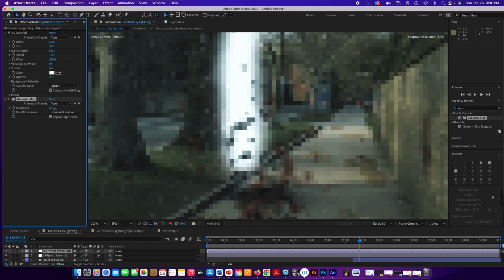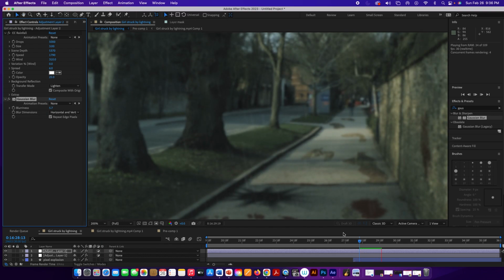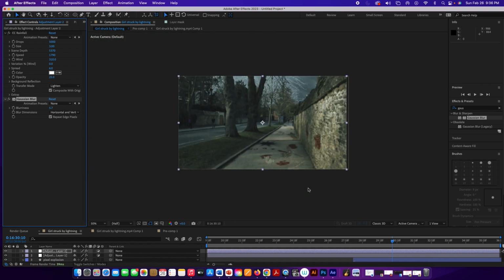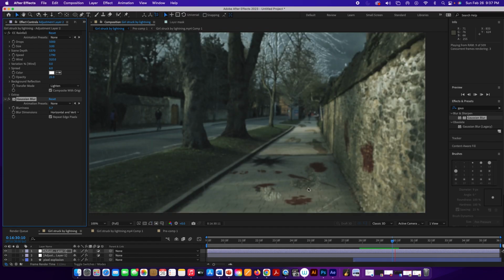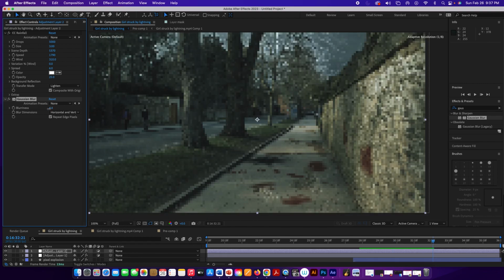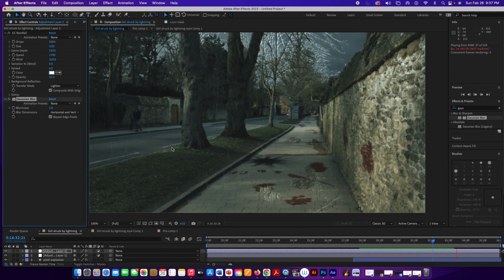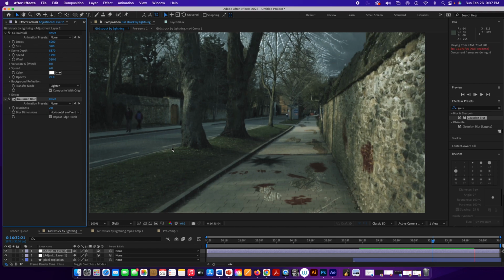Okay. And let's play that. And we'll zoom out. Maybe we don't want that strong of a blur. Let's take it down a little bit. But this will really help in some cases if you're playing around with the rain.